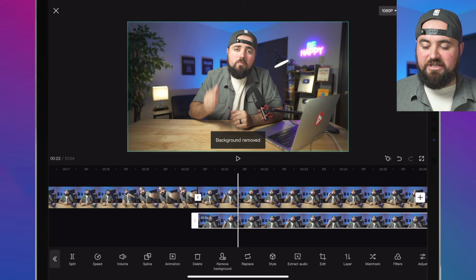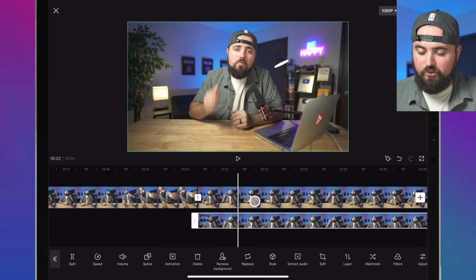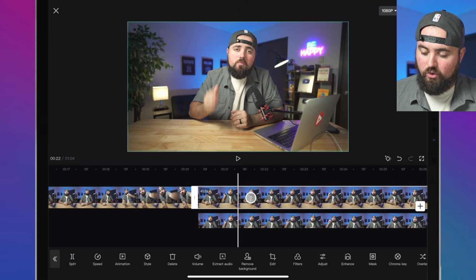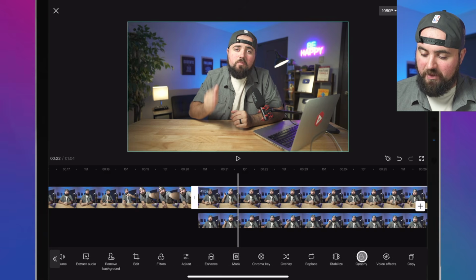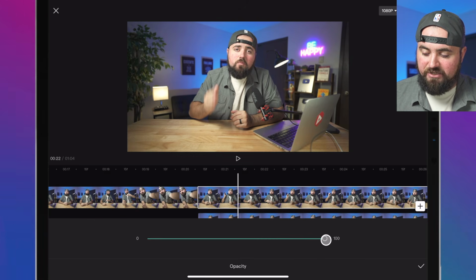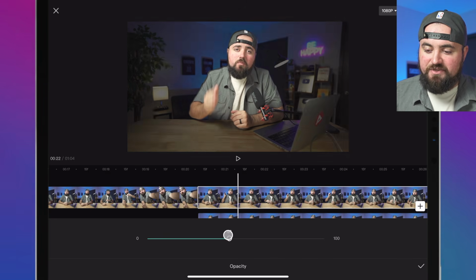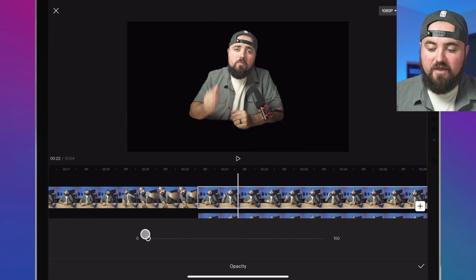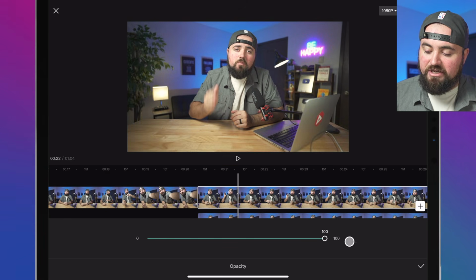All right, that completed. And just to show you what's going on here, I'm going to click on the base one, not the overlay, and I'm going to change the opacity so you can see what's going on here. So what's happening is because we removed the background of the overlay, this is all we have left, which means everything else here we can adjust.